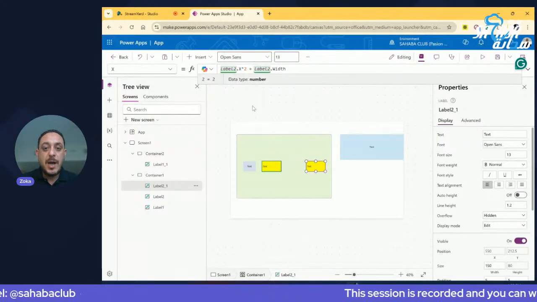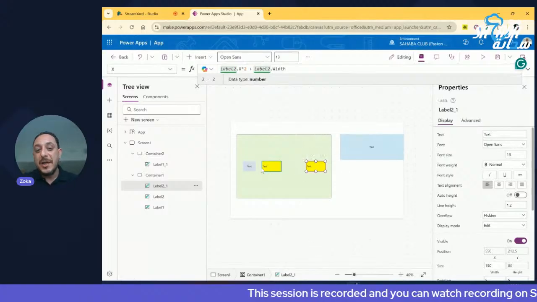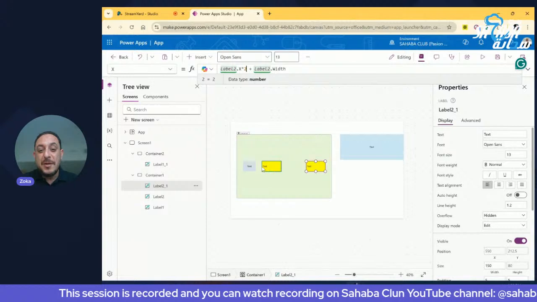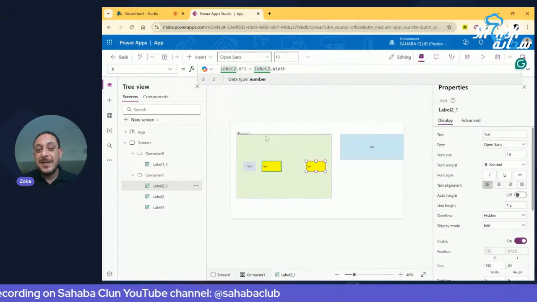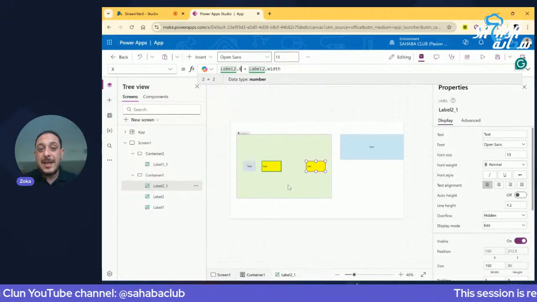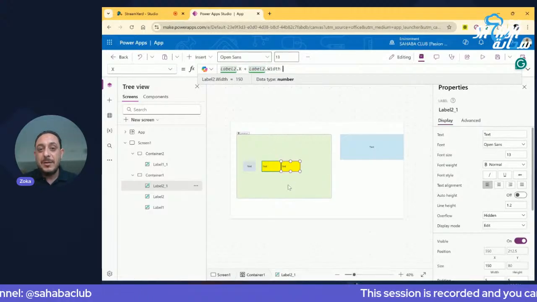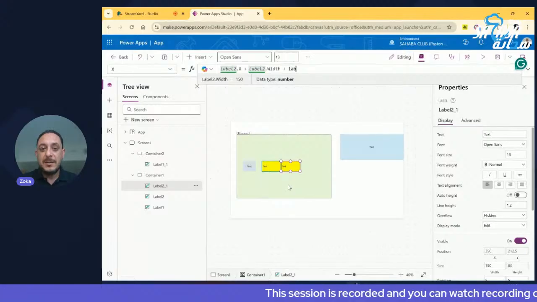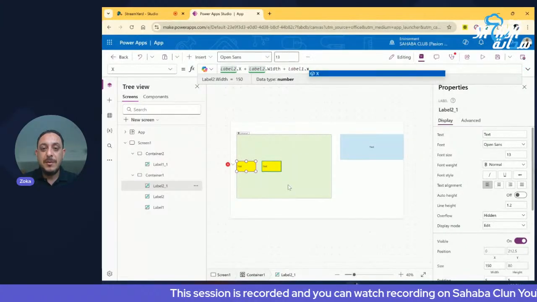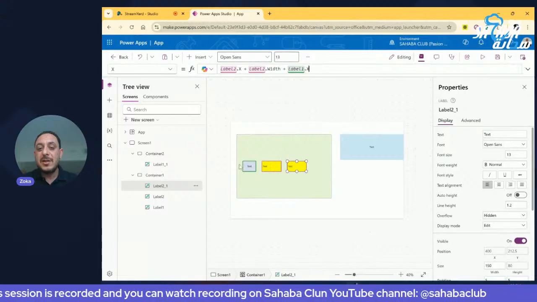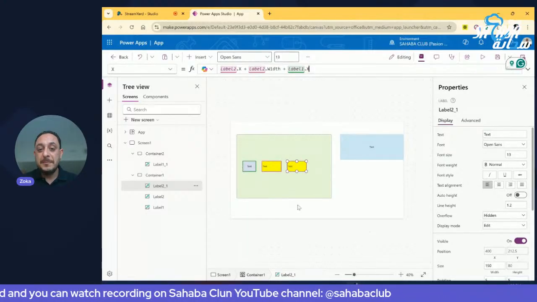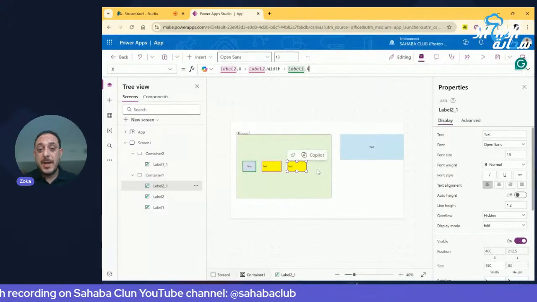Sorry. Okay. We cannot put label 2 dot X times 2 because the space is from this yellow label to the start of the screen. So at that time I can add label 1 here plus label 1 dot X. It's the same standard margin which is starting from here. Okay. So now I have 3 labels.